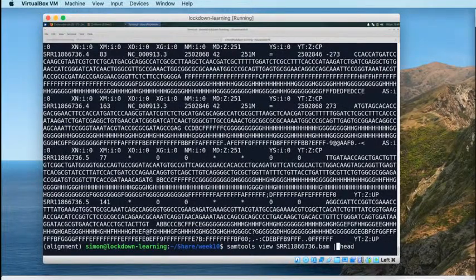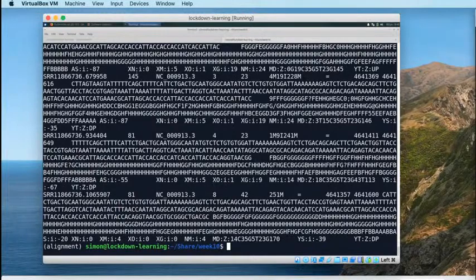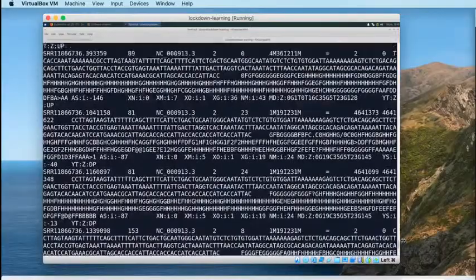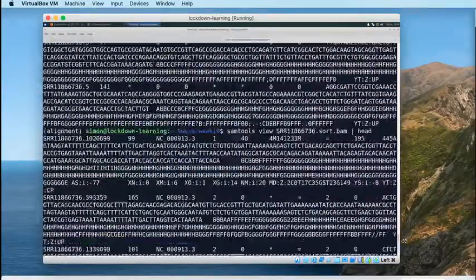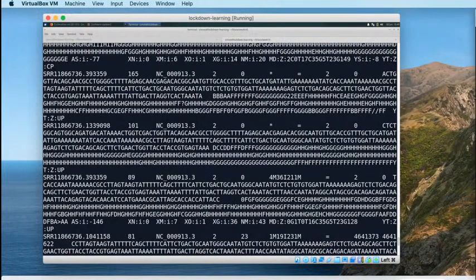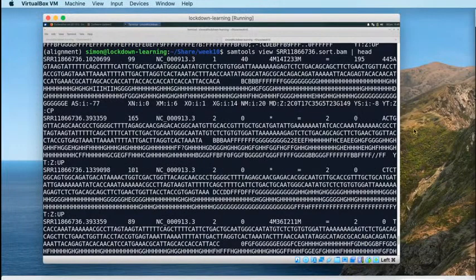In the sorted BAM file, the first 10 reads are no longer those 5 pairs, but they are the first set of reads, in theory, on our reference genome. You see that this read is mapped to our reference genome at base 1. So that is the first read, because it's mapped to the first base of our reference genome.